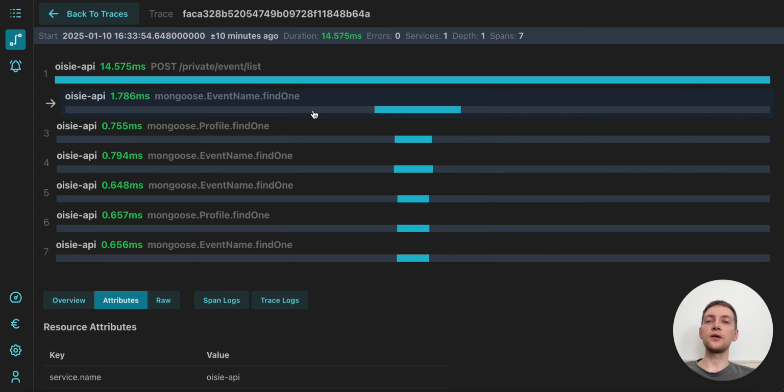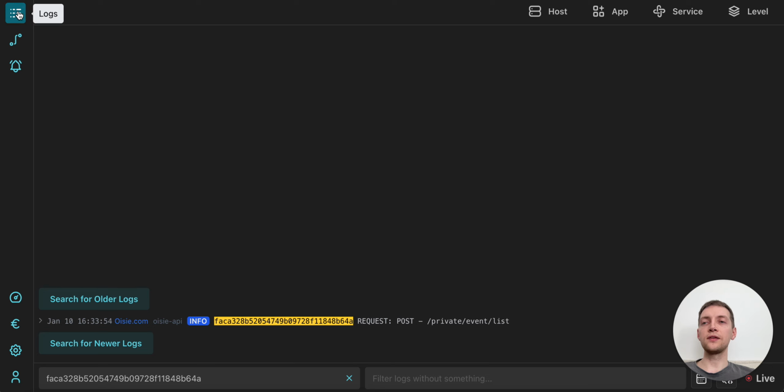Another thing which we may care about is logs. So we have this trace, and let's say we had an error within that trace. We want to see if the application emitted any kind of logs during this trace. So what we can do is we can click on trace logs, and then it will navigate to the logs section, and it will automatically add the trace ID to the search field. And I set up my OpenTelemetry in a way so every log message has the trace ID as well.